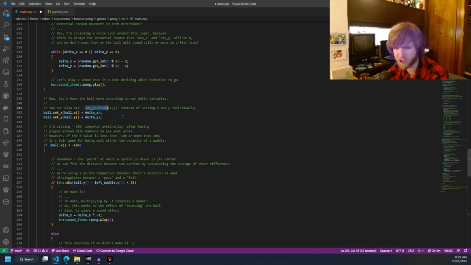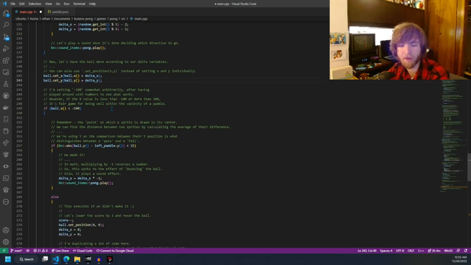You could also use set position, and I actually use this later on for a different object, or it might be the same object, just in a different context. But I'm breaking it out to set X and Y so you can clearly see what's going on.